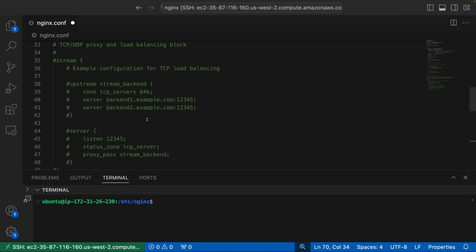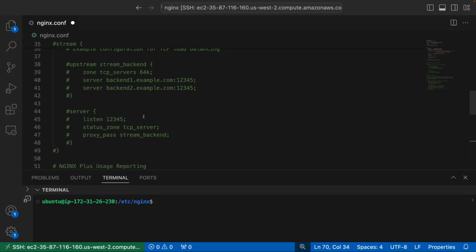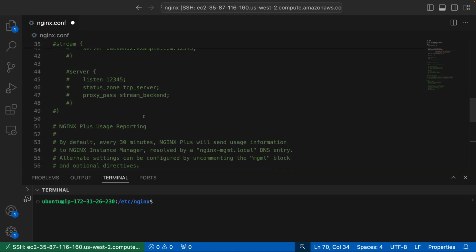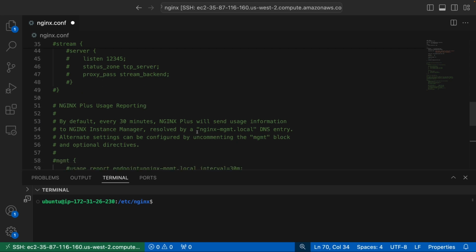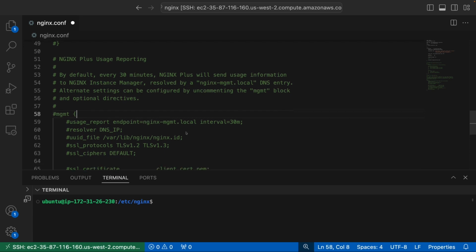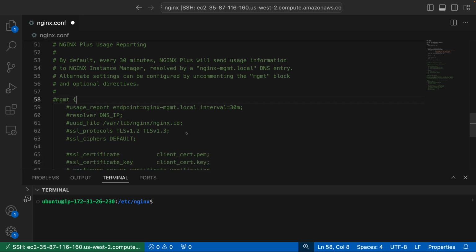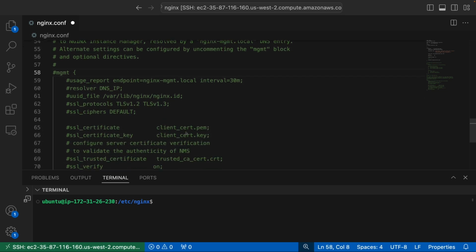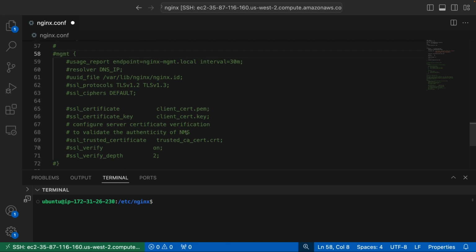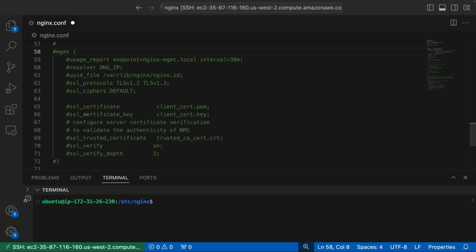After installing NGINX Plus, you will receive an initial configuration that includes the default hostname that needs to be configured in NGINX Instance Manager. SSL options are disabled by default, but can be modified according to your specific requirements. By default, NGINX sends a usage report to the NGINX Instance Manager every 30 minutes. You can easily customize the default directives and add more directives as per your needs. For additional information on how to add directives, please refer to the NGINX documentation.